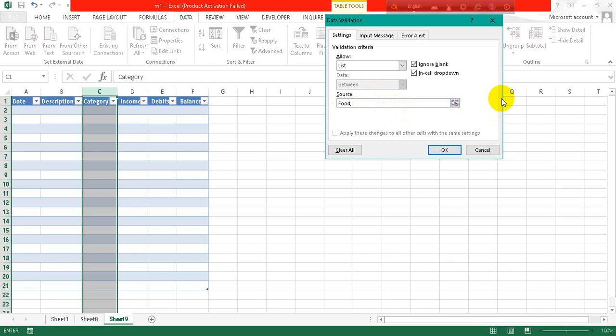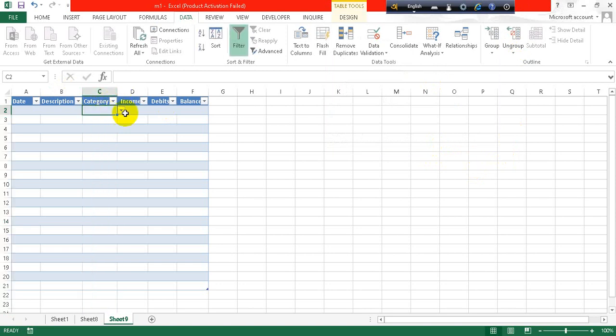food, clothes, then utilities, then, what do you add? Well, let's just keep it here. Click on OK. As you can see, there is a drop down list.